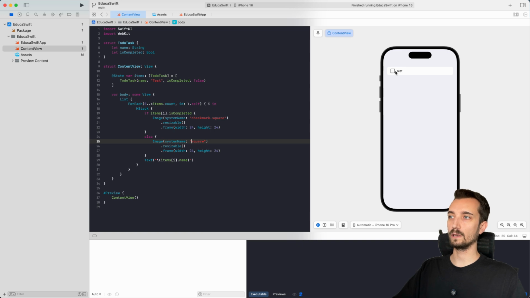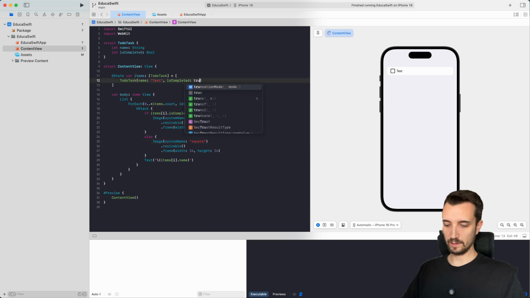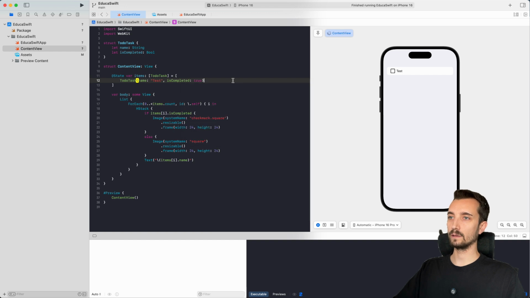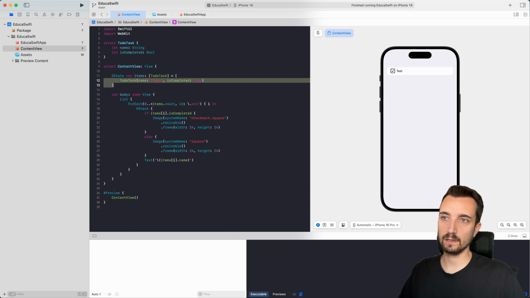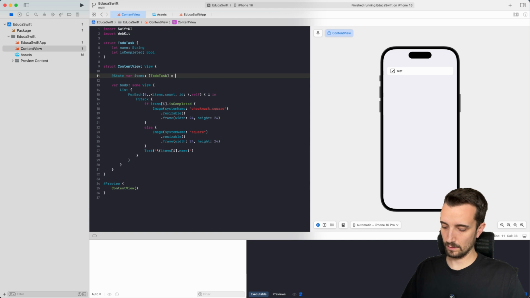All right, so when it's not checked, it will be empty, but if this is true, it will be checked. So yeah, the next step will be to check and uncheck this item when the user taps on the item. Okay, but before that, we are going to add the items with a text field.